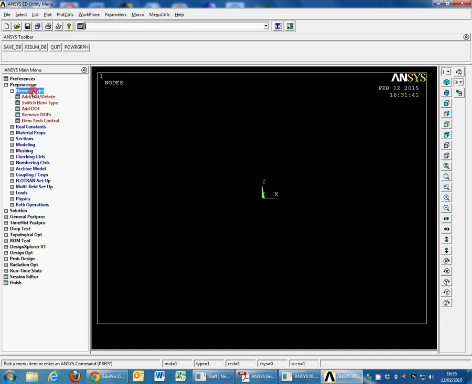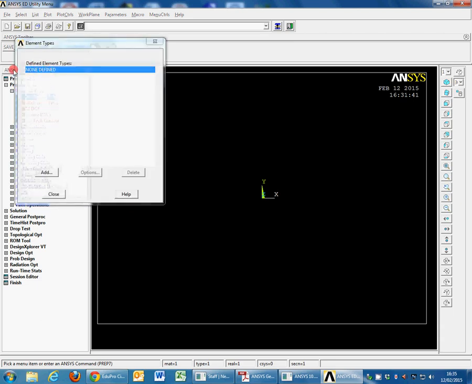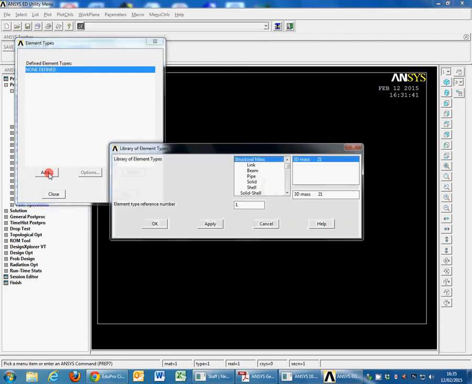Now, element type. I'm going to click on where it says element type here, and a little red menu comes up. Add, edit, delete. At the moment, we've got no element types defined. So what I'm going to do is add. Look, I've got all these different elements that I can choose from up here: beam, link elements, pipes, solid, shells, all that kind of thing. Ours is going to be quite simple. I want a beam element.